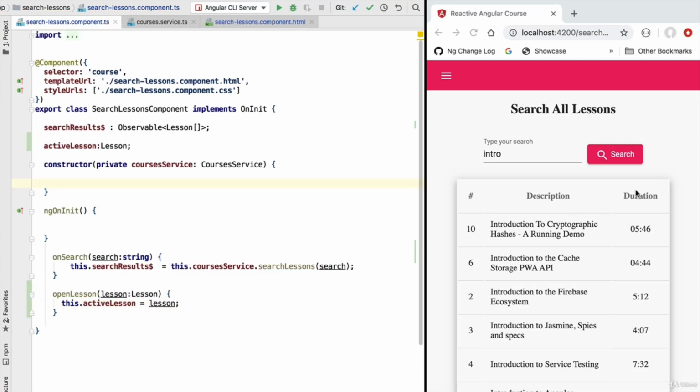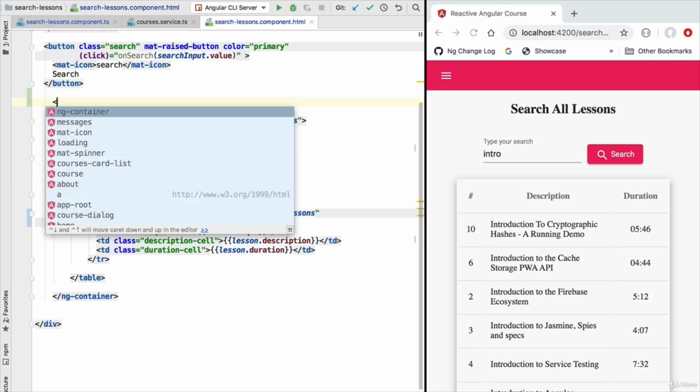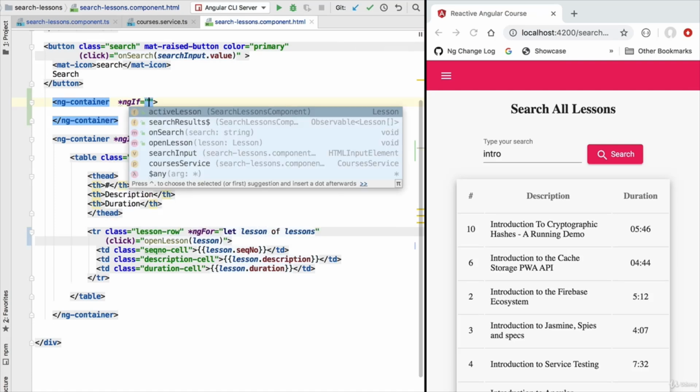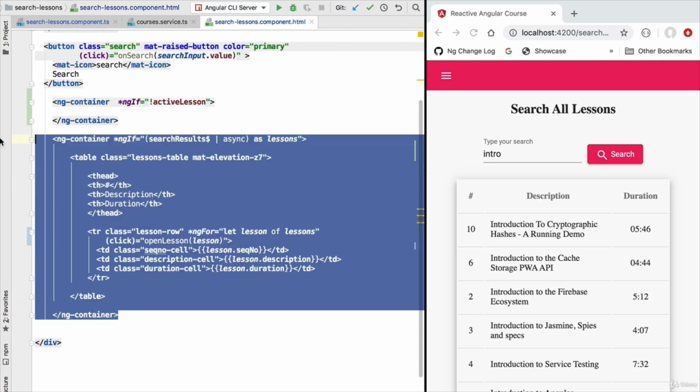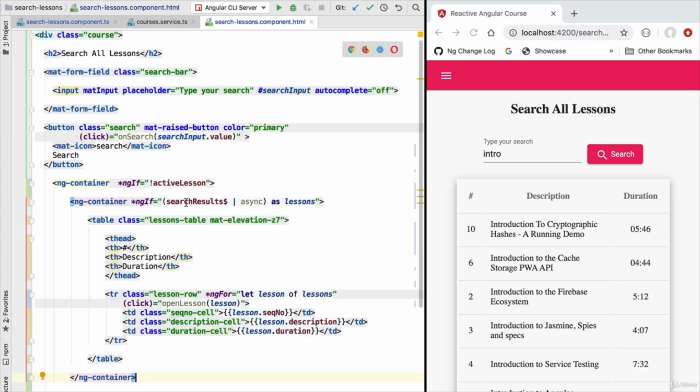Let's now implement the template logic that is going to show or hide the master table. We are going to be deciding what to show to the user using the Angular ngIf directive as usual. So let's go ahead and add here another ng container element in order to add this extra logic. Let's start by implementing the case when we want to show to the user the master table. So we want to do this if the active lesson is not yet populated. In that case, we want to show to the user this table that we have created before that displays the search results.